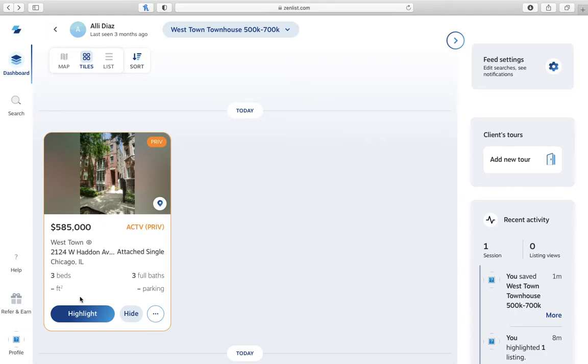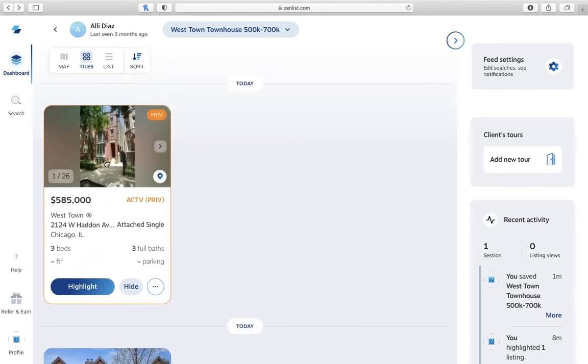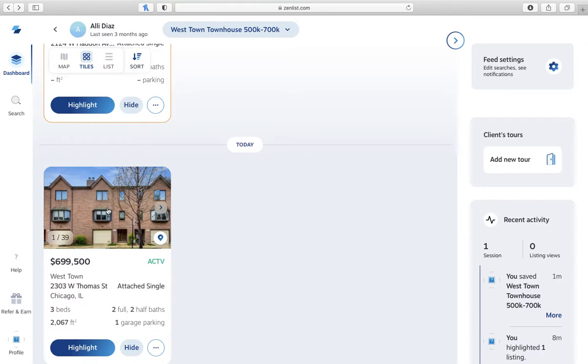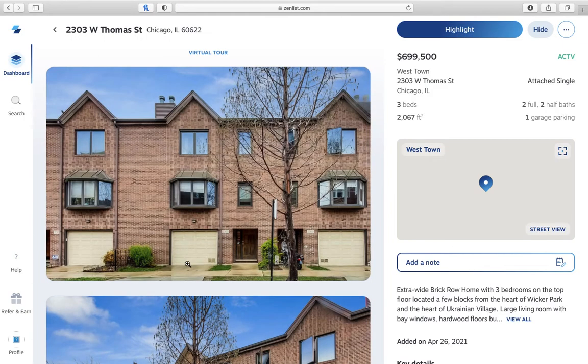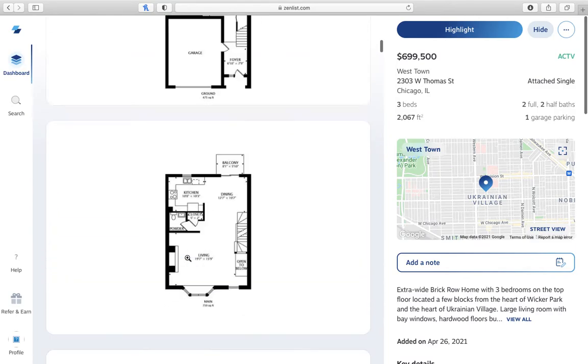All right, so let's go down. Oh, this is a good idea. So remember when we set up the search to only be for townhouses? Private listings, you don't have to input that information. So you're going to see some of these private listings are not actually relevant to you. All right, here is a townhouse currently on the market in Ukrainian Village.